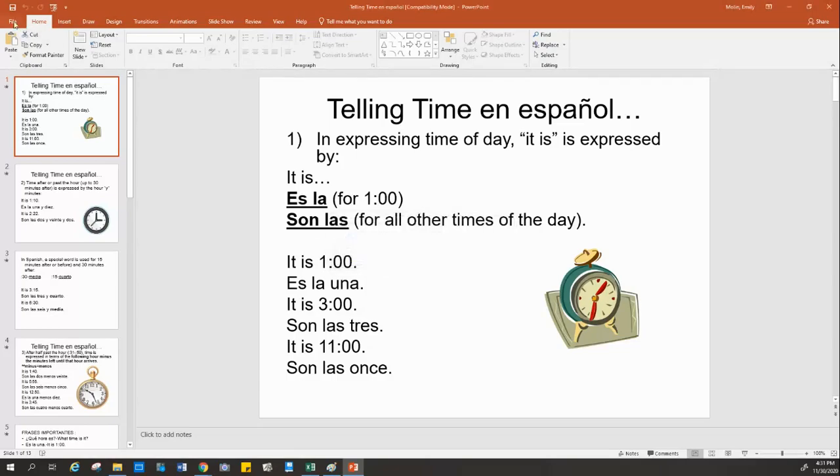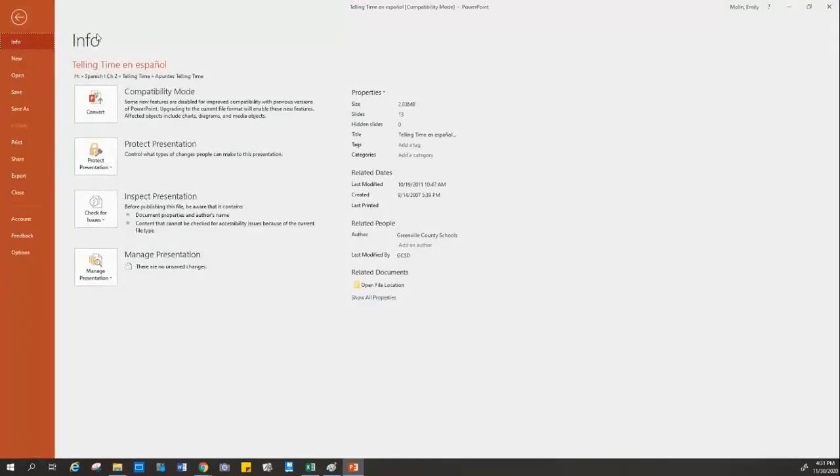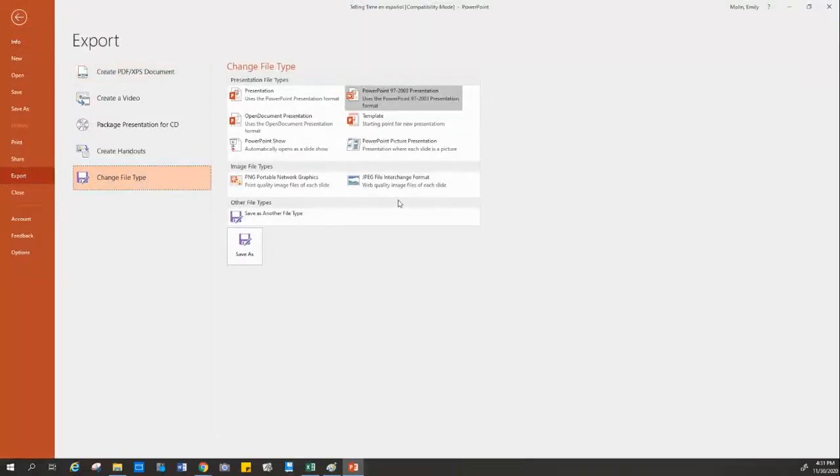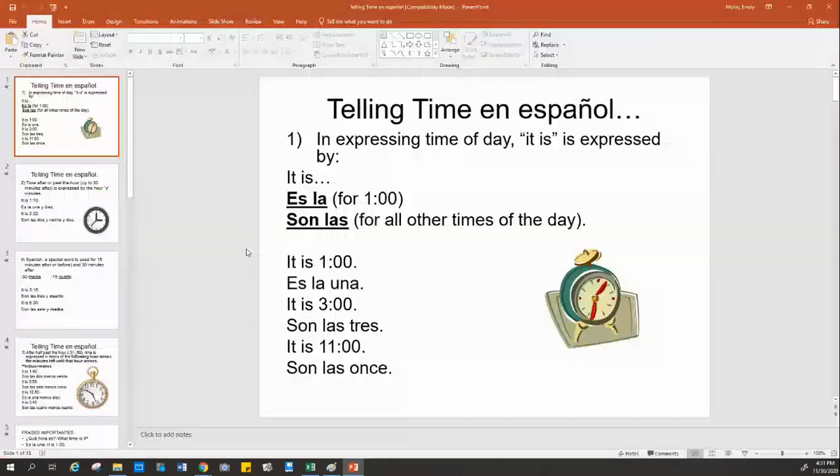I'm sorry, forgive me. I'm going to start from the beginning again. So I've got my PowerPoint, I'm going to File, Export, change file type. It could be a PNG, that's another type of image file. I just, for some reason, always go for JPEG. And once I've selected that, I'm going to do Save As.